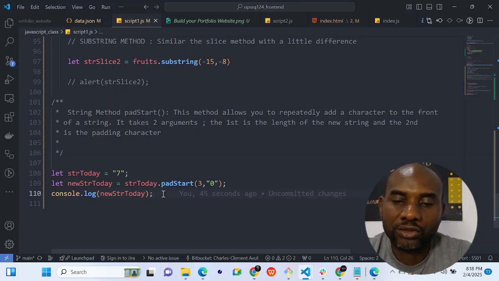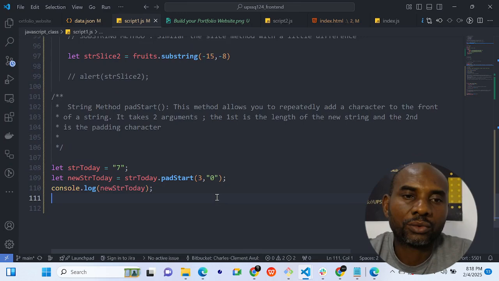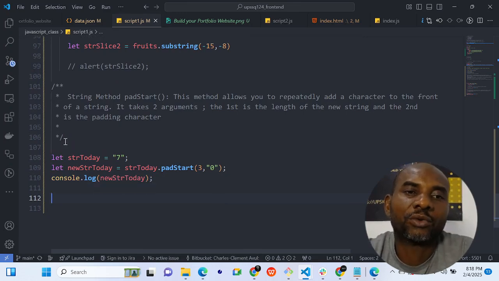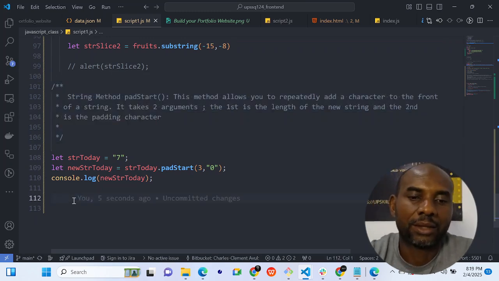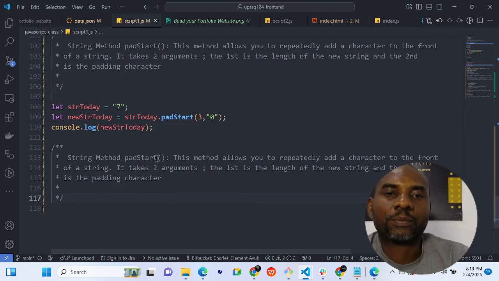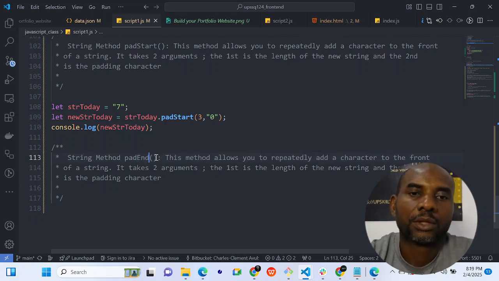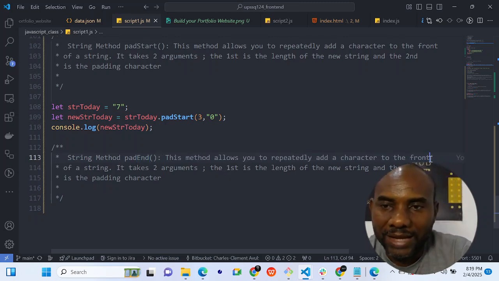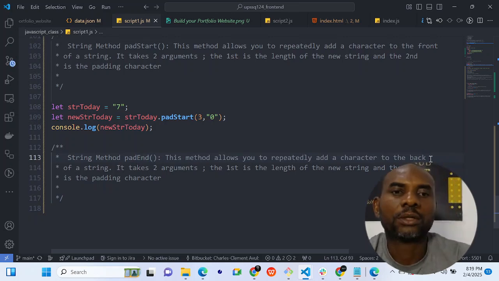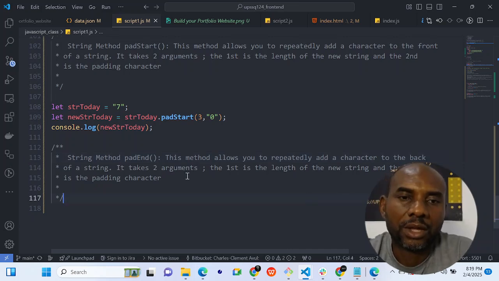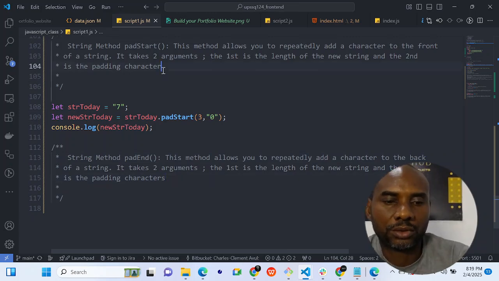Now, as you may guess correctly, there is another method like padStart, but what do you think will be the name? padEnd. Exactly. padEnd does the opposite of padStart. It adds the string to the back of the existing string, not the front, to the back of the existing padding characters. These should be characters because there could be more than one.